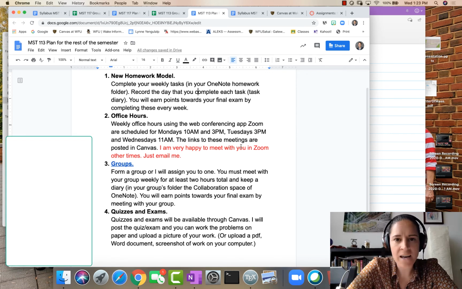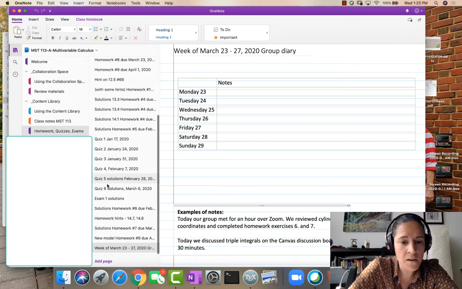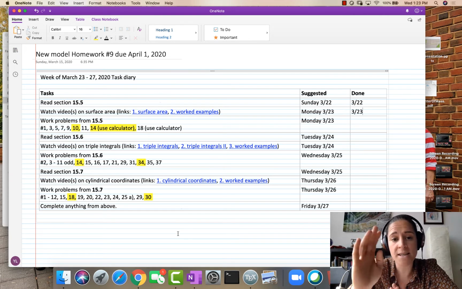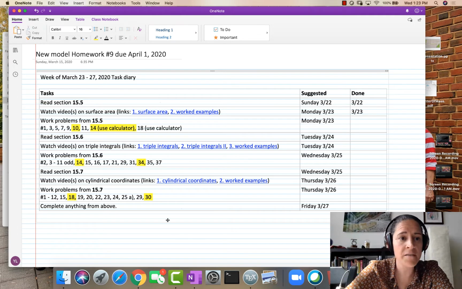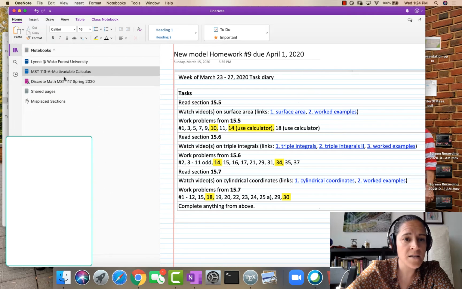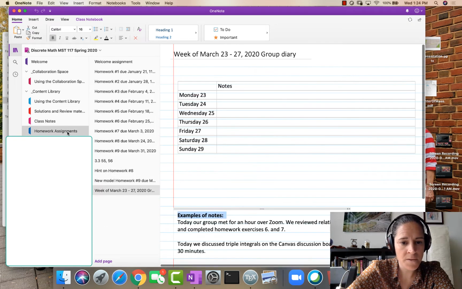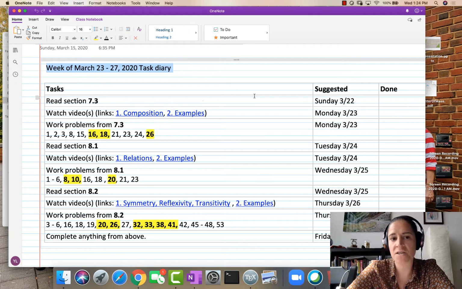Okay, I think that lays out the plans. Look for this document showing up in your OneNote folder soon, and just get to work on the stuff. If you're in Math 113, you're starting with section 15.5. For Math 117, you're going to be starting with section 7.3 and then moving into chapter 8. That should appear in a couple hours in there. And yeah, just start working.